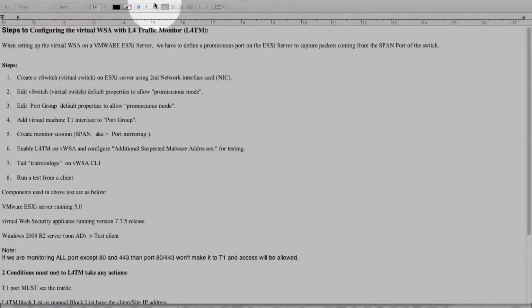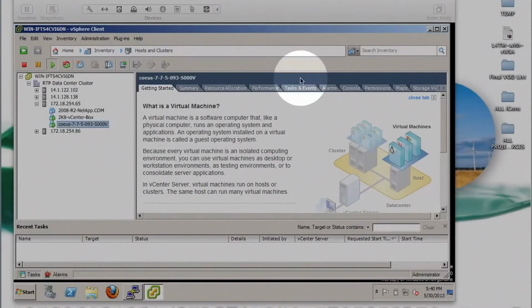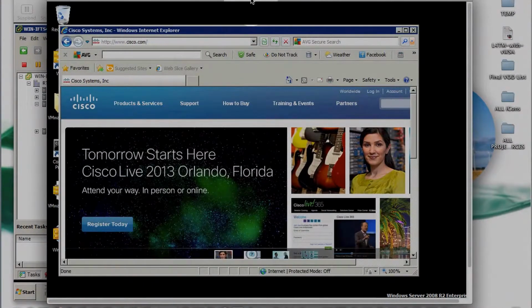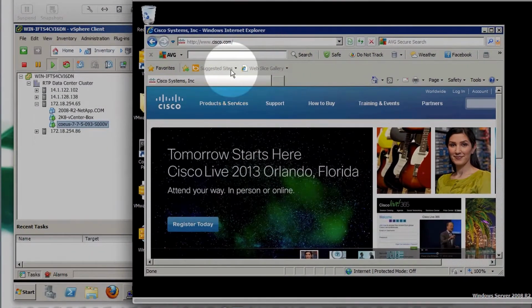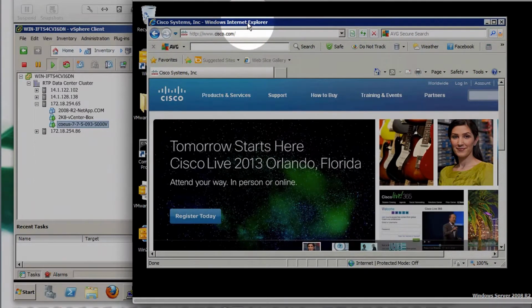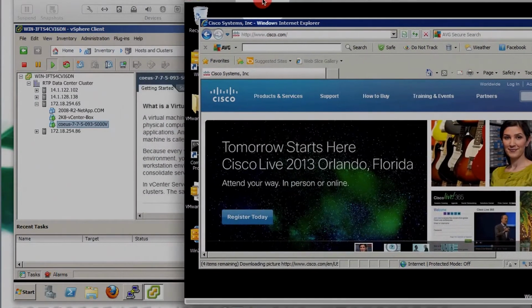Now let's jump over to the test client. So this is a Windows 2008 R2 test client, and this test client is not participating in an Active Directory domain. It's a simple Windows 2008 R2. I added a couple of utilities just to do some testing, which we'll do in a minute. For normal traffic, let's jump over to the logs as well.